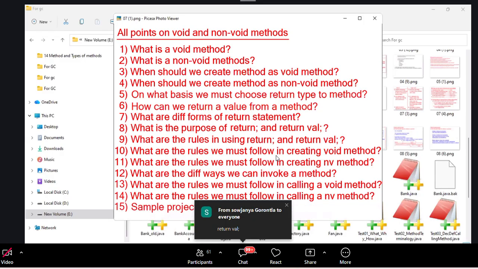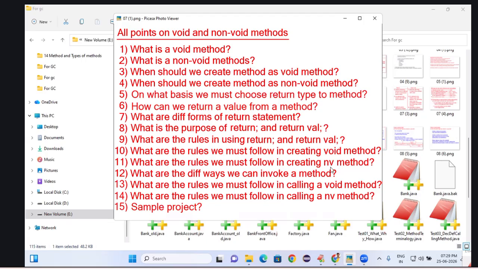What are the rules we must follow in creating a void method? No rules. What are the rules we must follow in creating a non-void method? Must return a value. The returning value must be the same type or a lesser type than the return type. What are the different ways we can invoke a method?